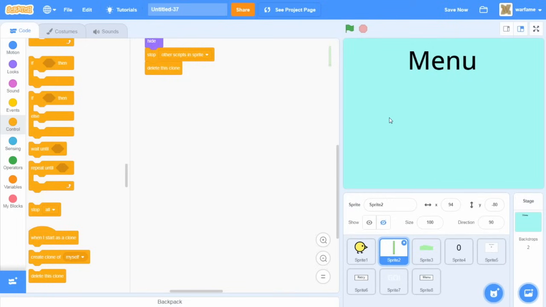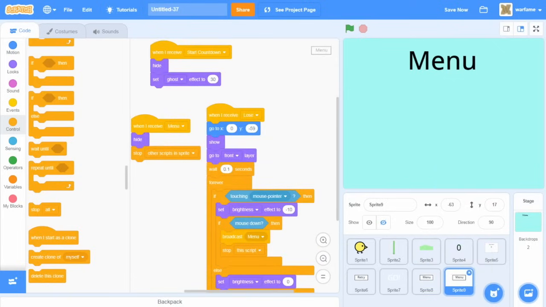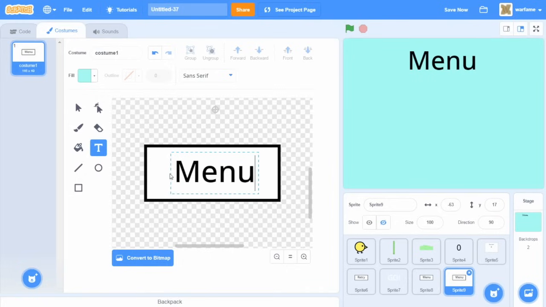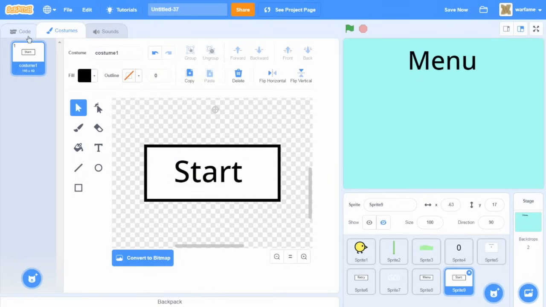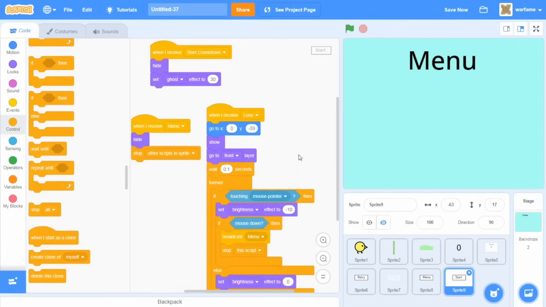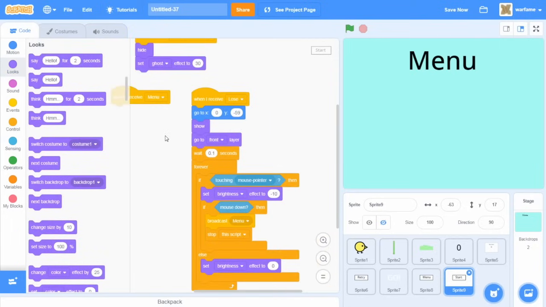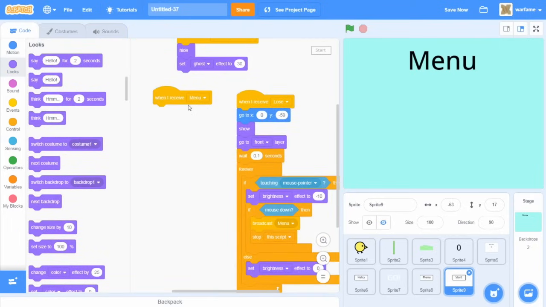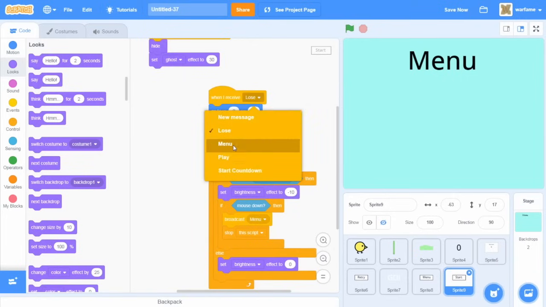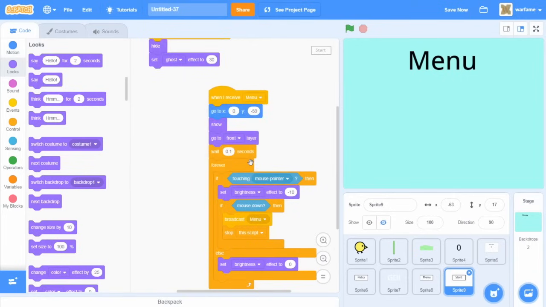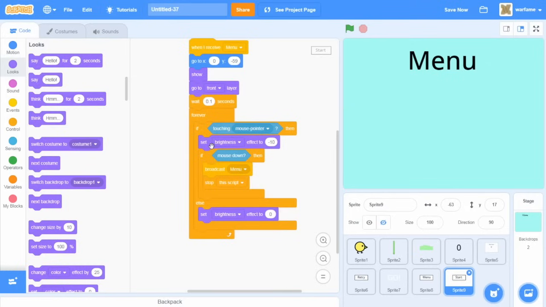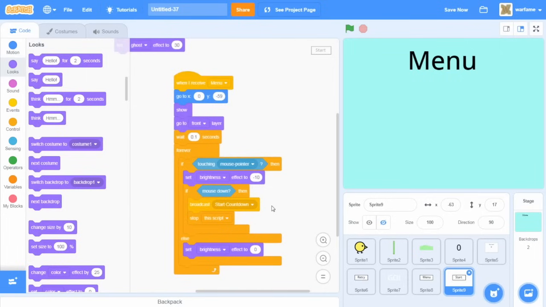So now on the menu screen, we want a play button. So to do that, let's just copy the menu button. And then let's go to costumes, change this to play. Or actually start. And then let's go to the code. And let's see. In the when I receive menu, we want the button to show and actually do all of this stuff. So we can just take this out and then change the lose to menu, and this should be fine. And then when the mouse is down, we want the start button to broadcast play, or actually start countdown, and then that should be fine.